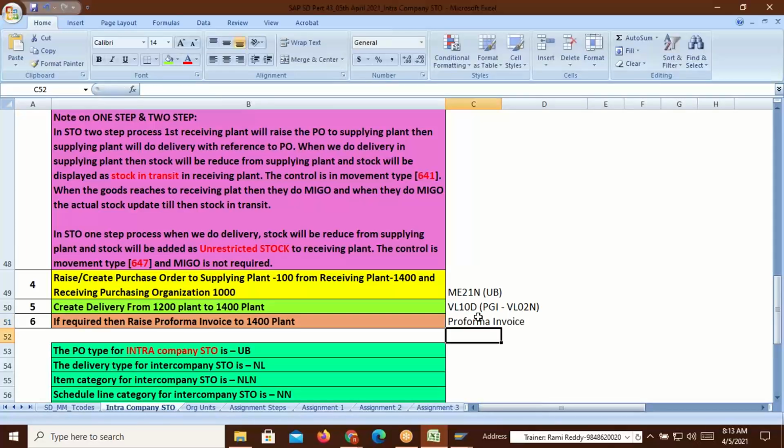So if you want to raise a pro forma invoice, if it is on the basis of delivery, then F8. If it is on the basis of order, meaning PO, then it is F5. So this you will follow. So these are the things that we must do.